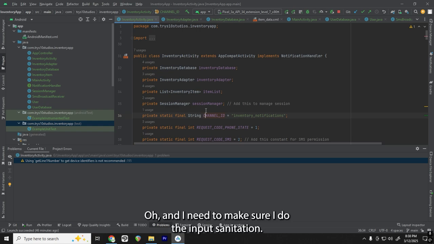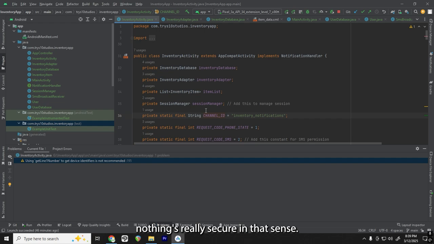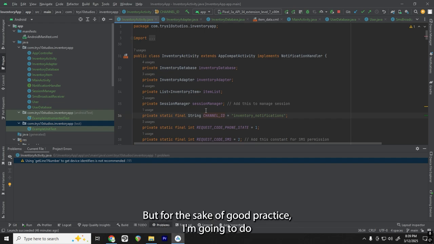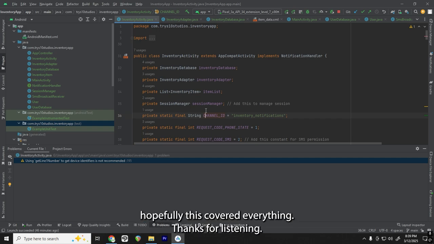And I need to make sure I do the input sanitation. That's the other thing that's really important from a security standpoint. I didn't do that because this is only SQLite, so it runs on the phone. It's not really going to hurt. Anybody who has access to it has access to that information anyways. Nothing's really secure in that sense. But for the sake of good practice, I'm going to do input validation and sanitization. That should be pretty much it, I believe. Hopefully this covered everything. Thanks for listening.